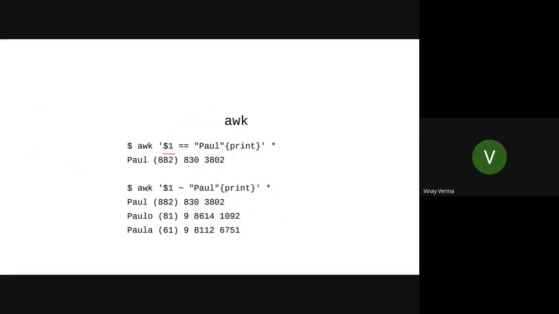And if I want to print nearby words related to Paul, I use this tilde symbol. The tilde symbol is present on your keyboard below the Escape key, at the top corner of the keyboard. The tilde is used to mean nearly, approximately near to that. So $1 tilde Paul, print star.